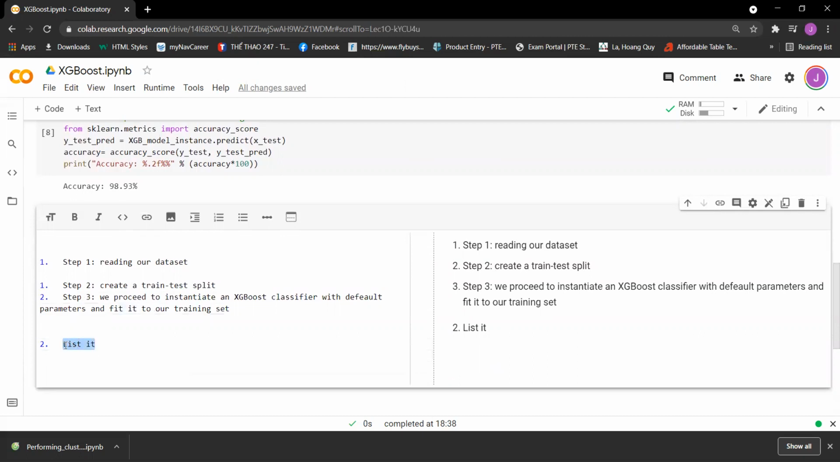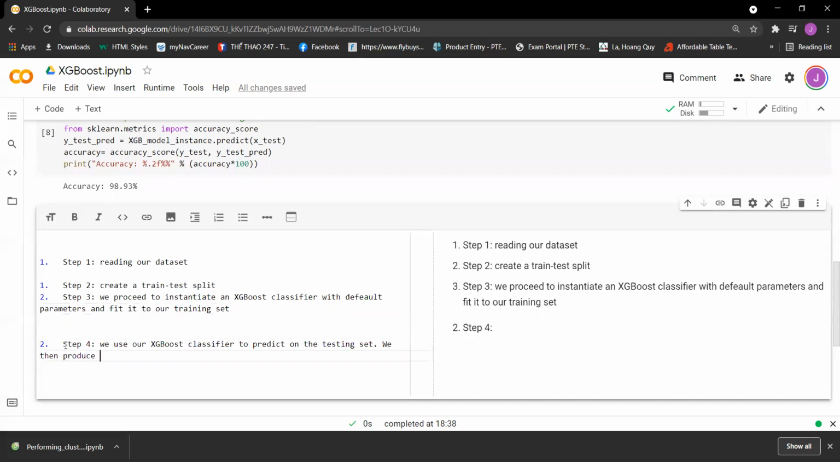And in step four, we use our XGBoost classifier to predict on the testing set, and we then produce the measure of accuracy of our XGBoost model prediction.